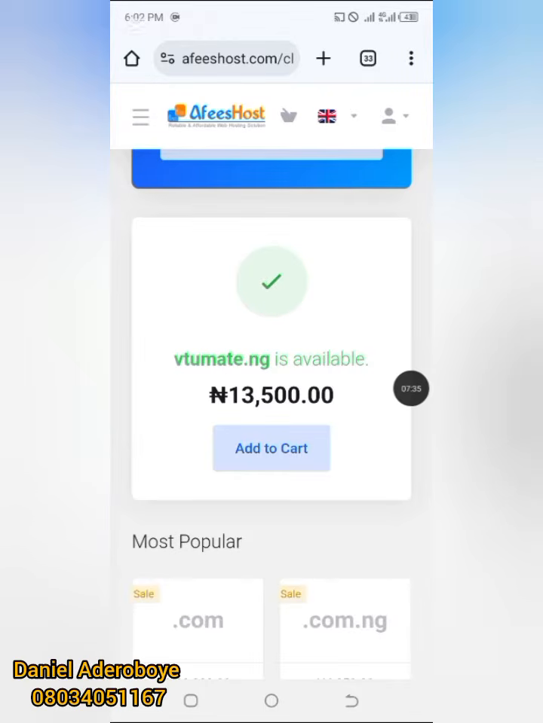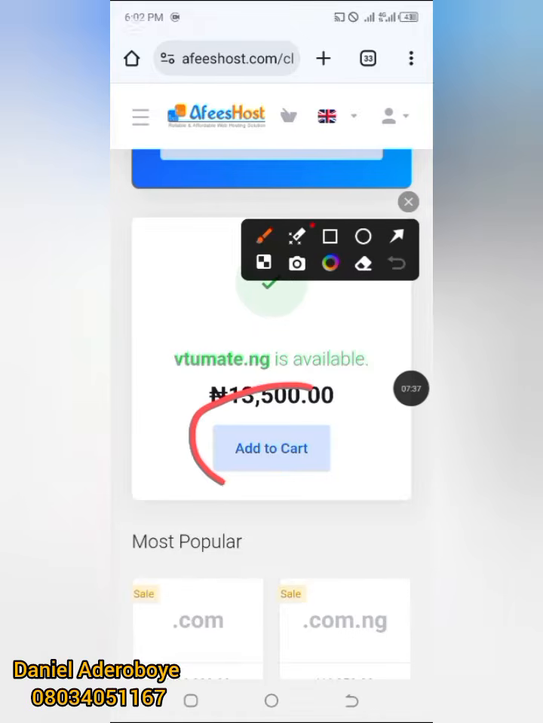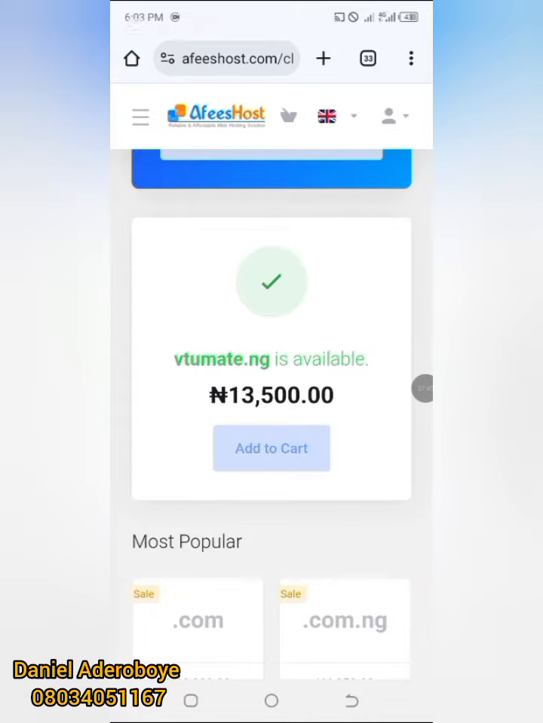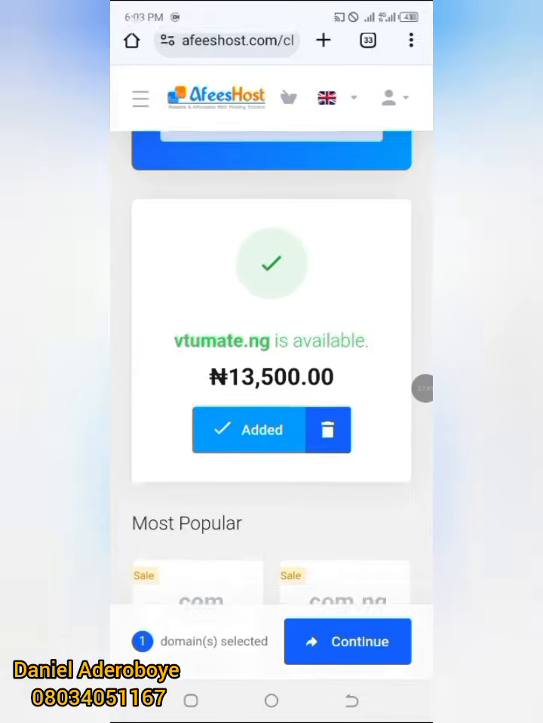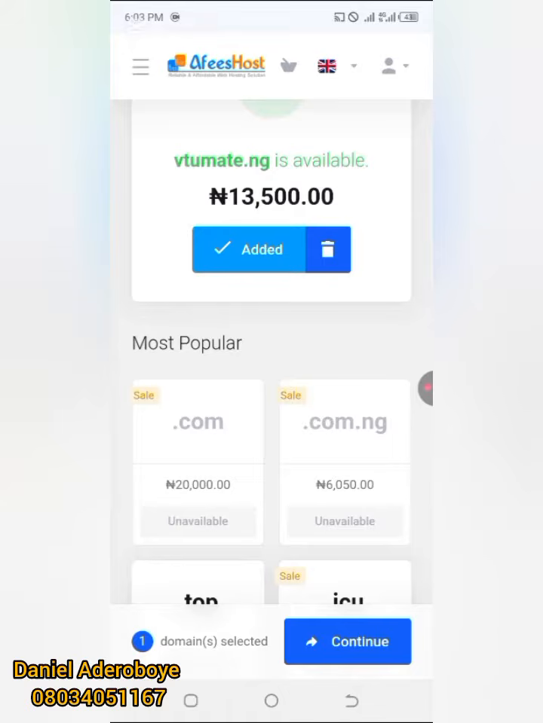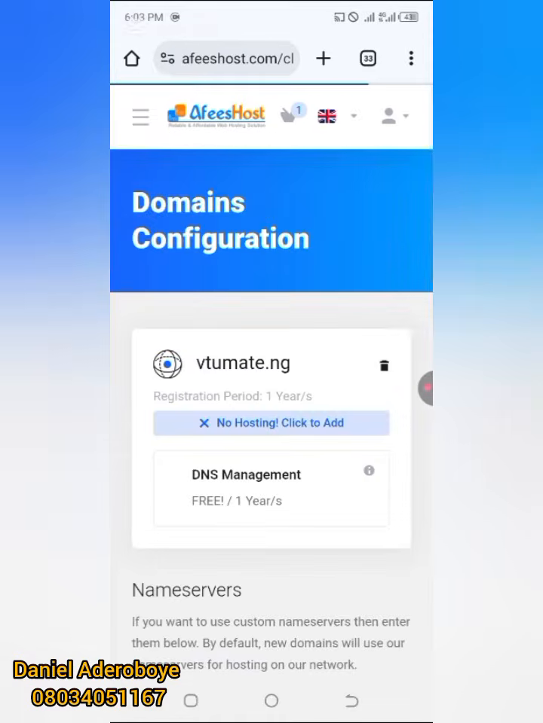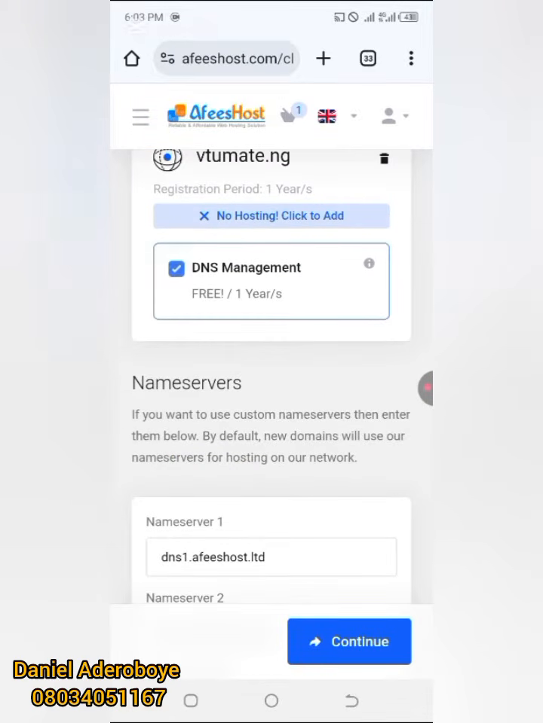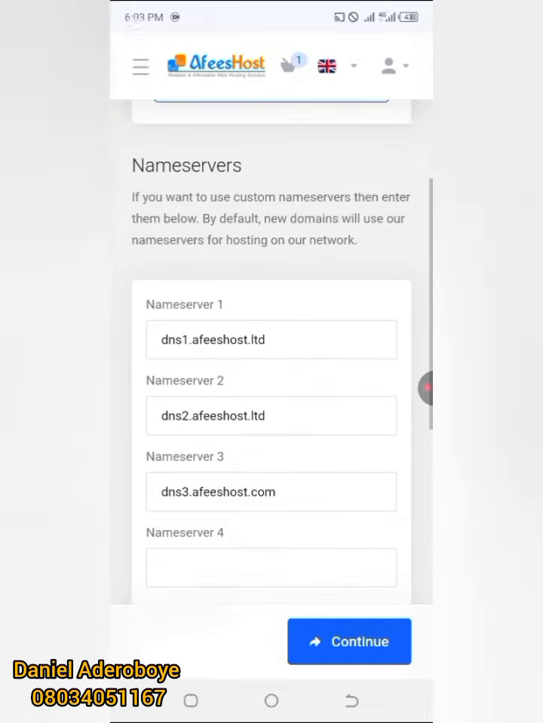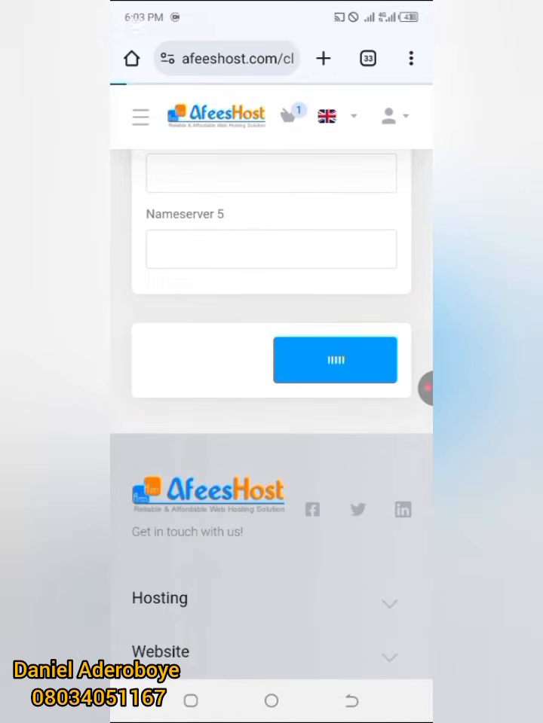Since it's available, all you have to do is add to cart. So I'm going to click on add to cart here. After add to cart, you come down here and you're going to see continue. You click on continue. Then the next thing, just enable this DNS management. It is free, so you're going to enable that. Then you just click on continue.